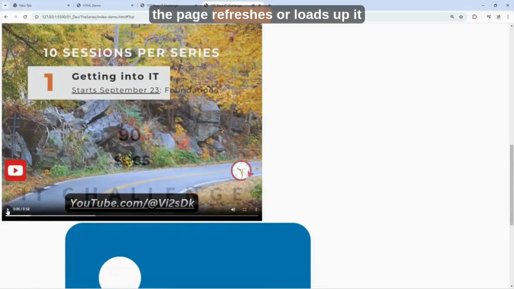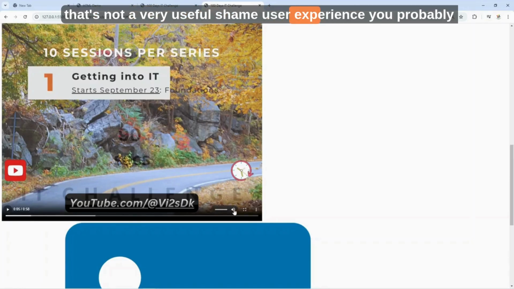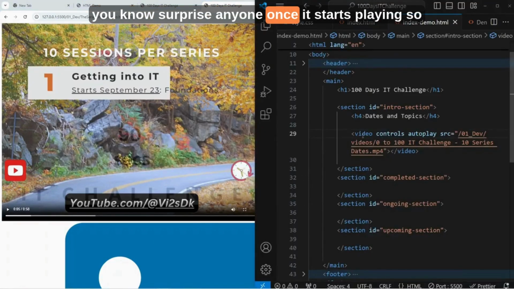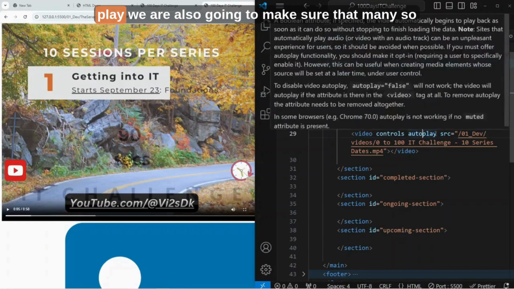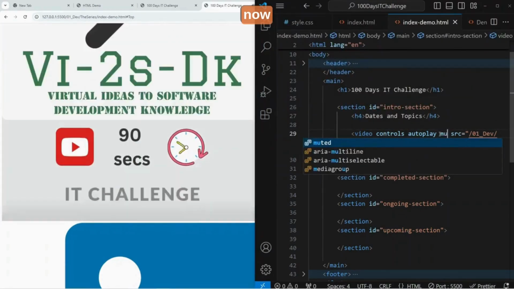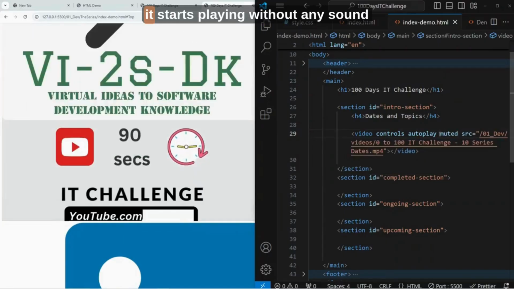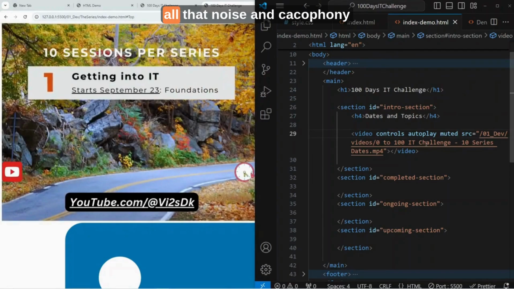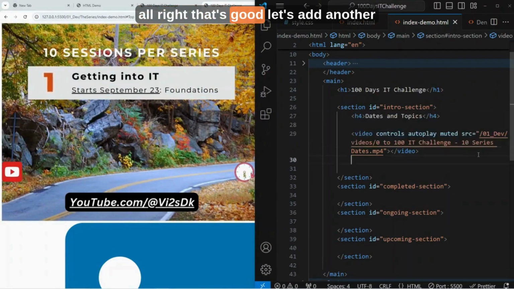And as the page refreshes or loads up, it starts playing already. But that's not a very good user experience. You probably don't want the volume to show up when, or to surprise anyone once it starts playing. So within the video, we have the controls, we have autoplay. We're also going to make sure that when it starts playing, so now it starts playing without any sound, and then it's better. It's not all that noise and cacophony. All right, that's good. Let's add another video.